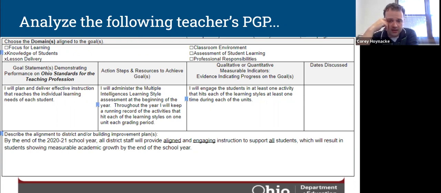Certainly on the right track. Maybe a little general, right? They've checked 2 domain areas. Okay, no problem there. Knowledge of students and lesson delivery. I think that those are both applicable. Administer multiple intelligences learning style assessments at the beginning of the year, and then keep a running record.